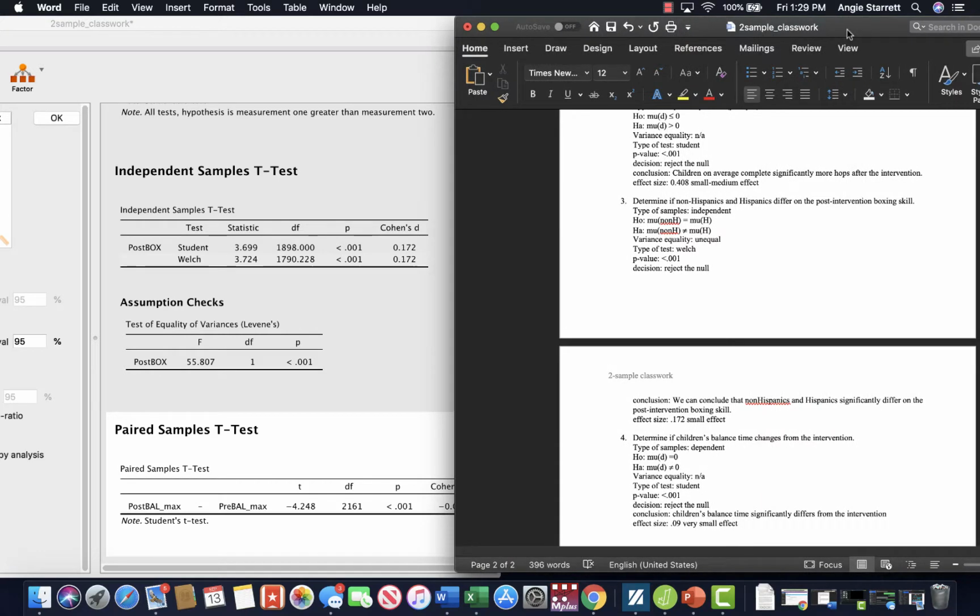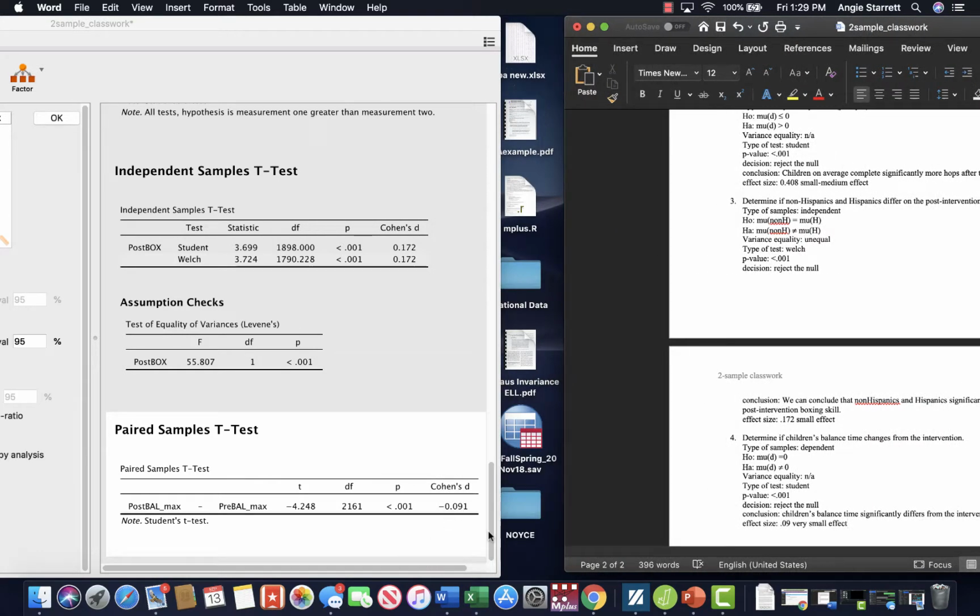That's interesting, right? That's a negative. Let's talk about this for a second. This is a negative Cohen's d. That means that actually pre-balance had a higher mean than post-balance, that the balancing got worse with the intervention, and that is something we definitely do not want to see. So really, 99 times out of 100, we want to test if something improved in the direction we're expecting it to from our intervention. So here, we're expecting the balance time to increase.